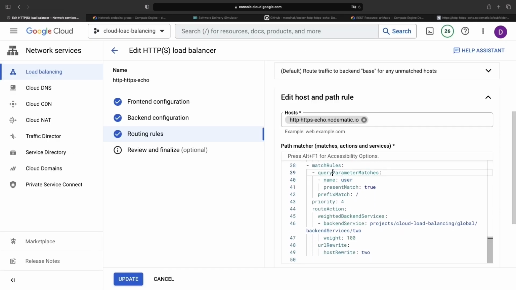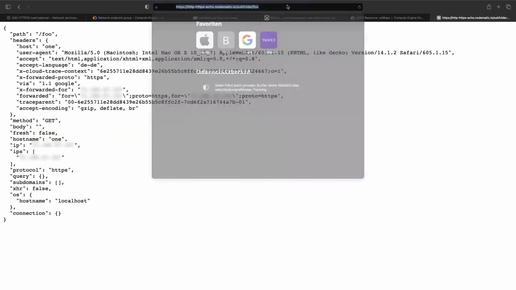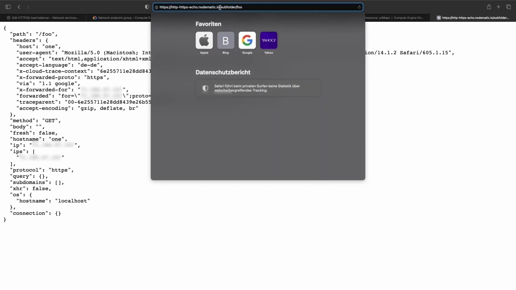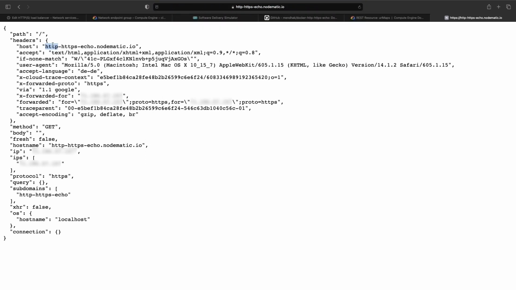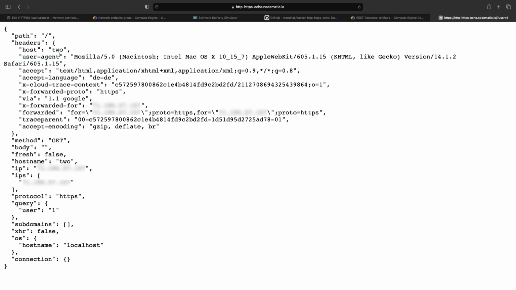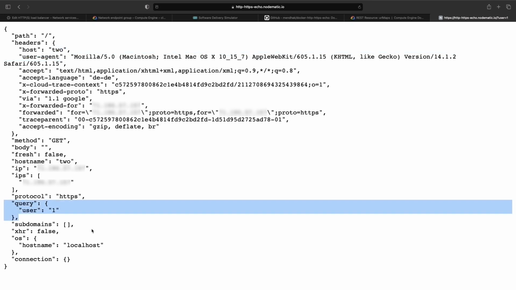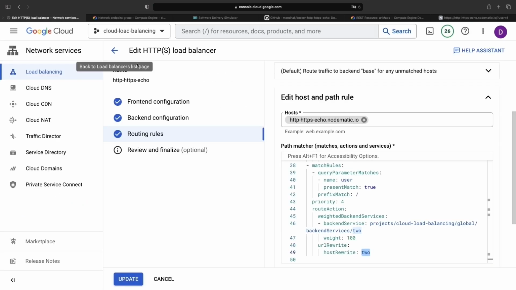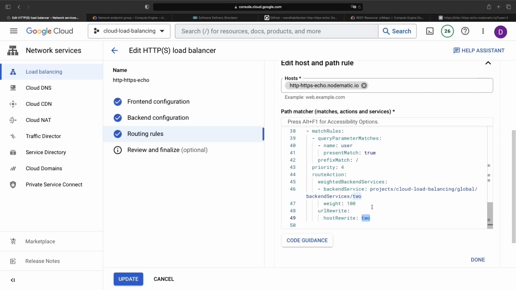Finally, let's add a query parameter to our request, which should route us to backend 2. So if I go back to the root, we're going to hit the default backend here. However, if I provide the user query parameter, then we start to hit that service 2. We can even see the query parameters displayed down here. So hopefully this has been a helpful introduction to advanced routing rules.